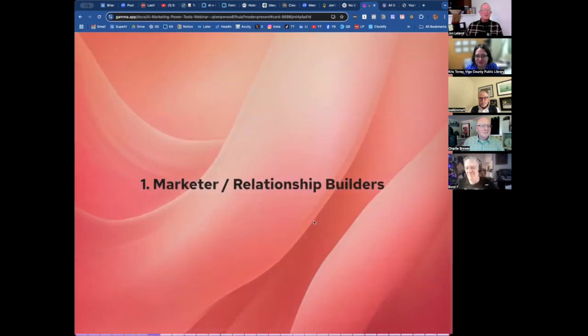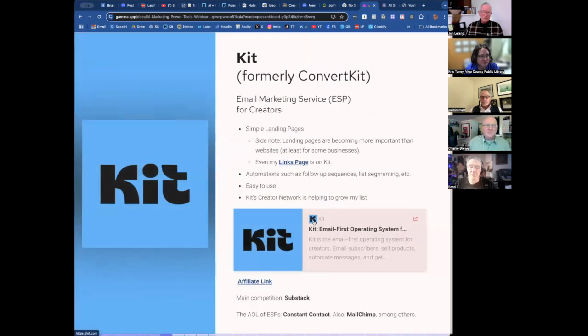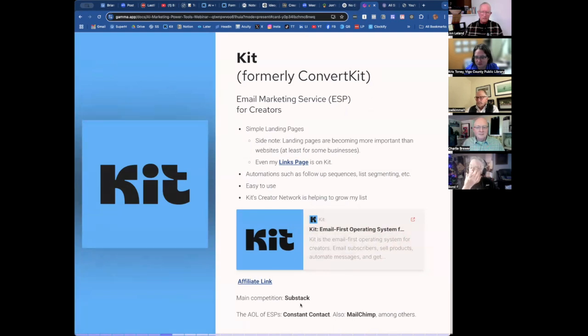So, chapter one. These are the software platforms that I use in my marketing communications to help build relationships. The number one really has to be Kit, formerly known as ConvertKit. And it's what's called an email marketing service provider. You may be familiar with Constant Contact or MailChimp. The one that's up and coming these days is Substack. But I like Kit because of the creator culture.